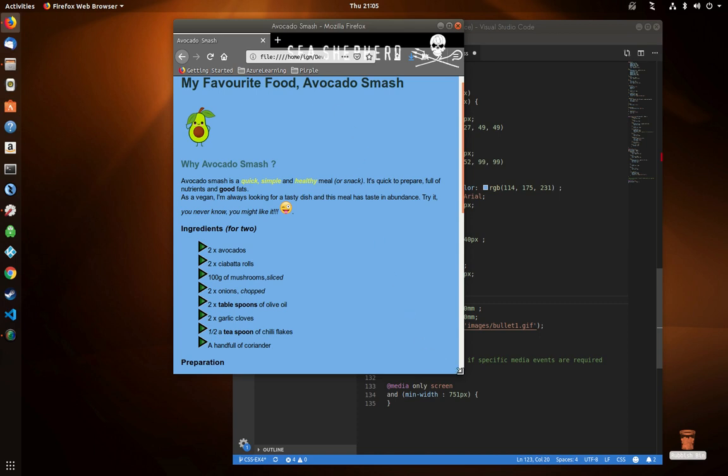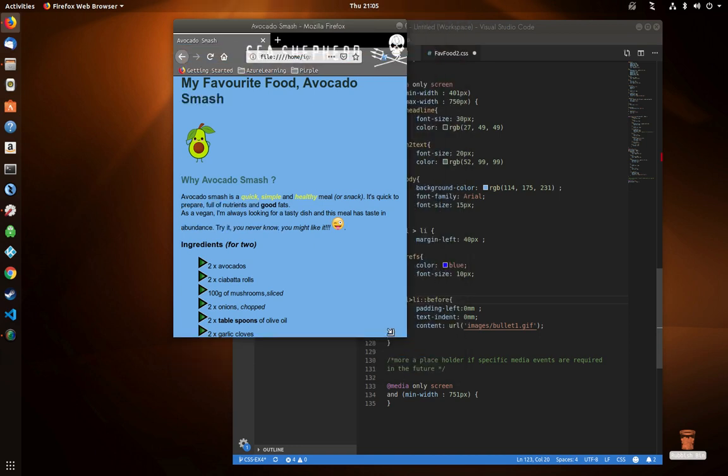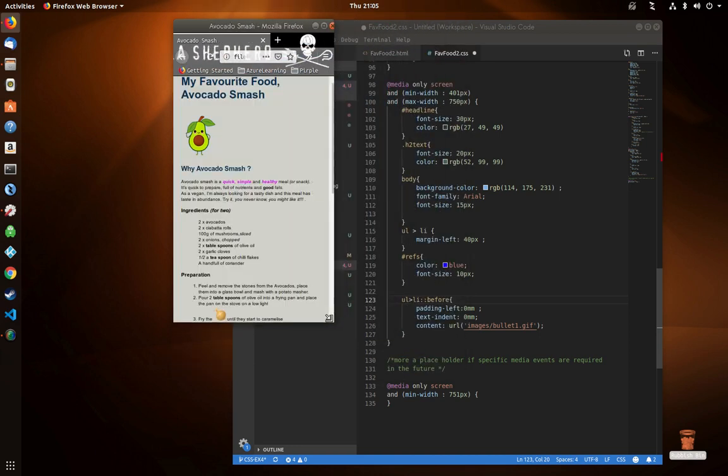So moving to the even smaller size of screen, you'll see that this will change as we get to here. And now you can see that this really picks up. It's a nice background colour because it gives good definition to the information on the page. My favourite food, avocado smash, the H1 value has dropped right down, but it still renders nicely. H2 has dropped down, but once again it renders nicely to the viewer.